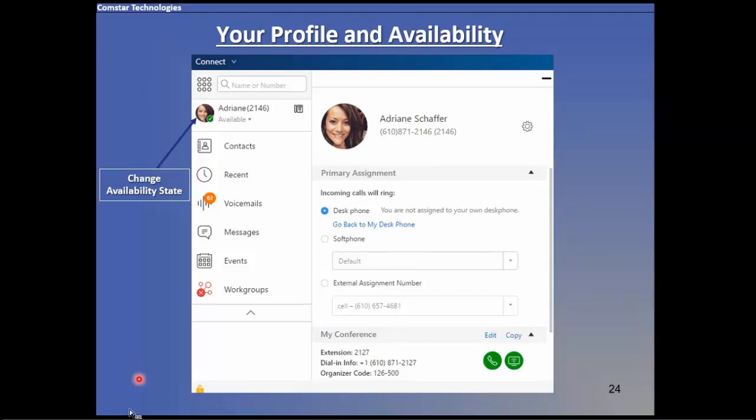A really nice feature that we are going to touch on lastly is the availability states. Availability states are some modes that you can put your phone into if you're on vacation, in a meeting, out of the office. So it's a way for you to control your phone and what your phone does during those different times. So I'm just going to walk you through some options that you have with your availability states.